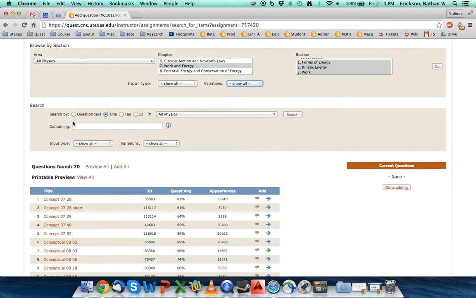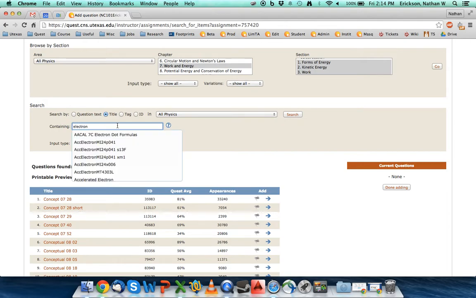All right, the next way to search for questions: you can search using a string of characters or a set of characters that you want to search on. So maybe I want to search, in all physics, for questions that have the title electron. And when I do this, it's going to actually go through and look down all of the questions that have the name electron in it and autocomplete this field.